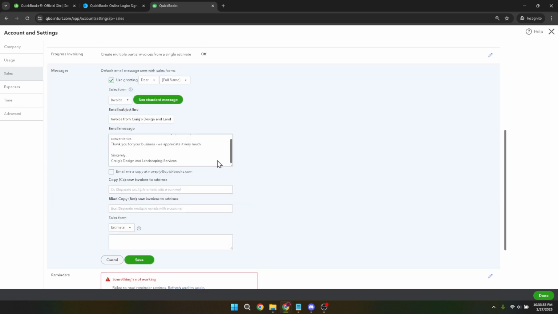Once you are in the Messages section, you'll see the option to edit the email message template. Take this moment to make any necessary changes to suit your business style and branding. This could be anything from a simple greeting to detailed instructions or notes you want your clients to see. Personalizing these messages can significantly enhance customer experience and clarity.